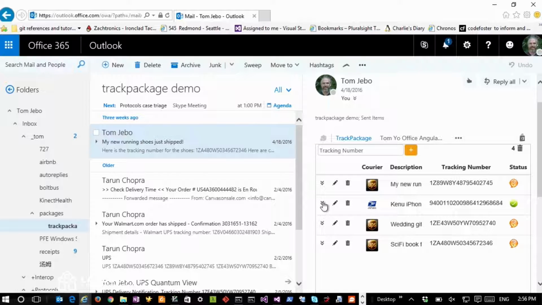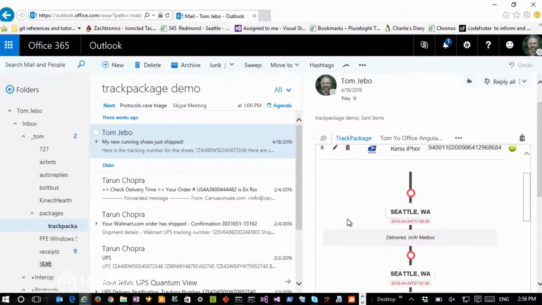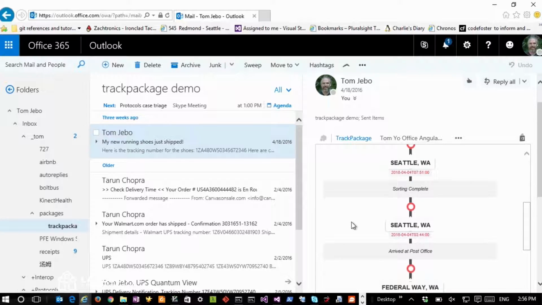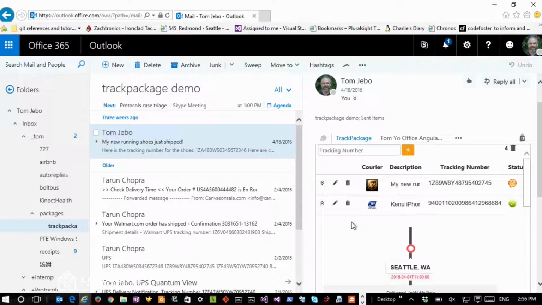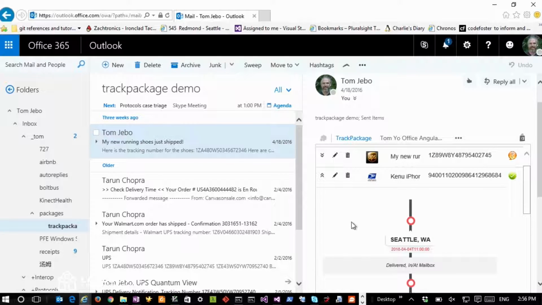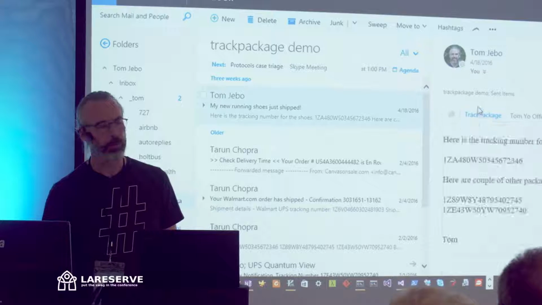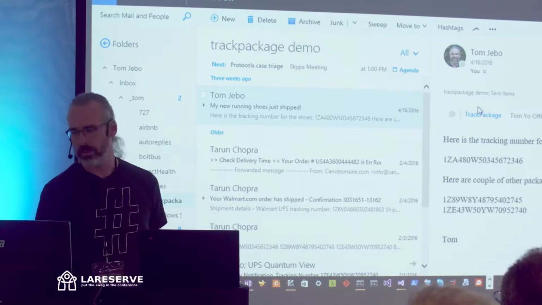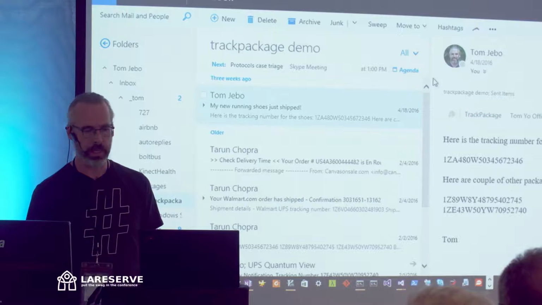And then if I expand this, you can see there's a nice timeline here, and it shows me exactly where that package is. In this case, it was delivered to my home in Seattle on the 4th of April. So that's an example of an Outlook add-in, another kind of add-in that was fairly simple to create.